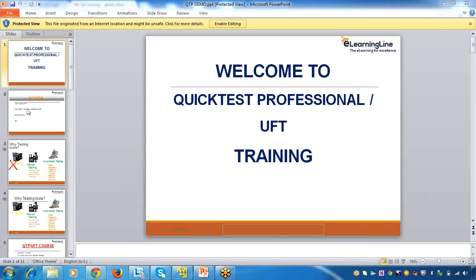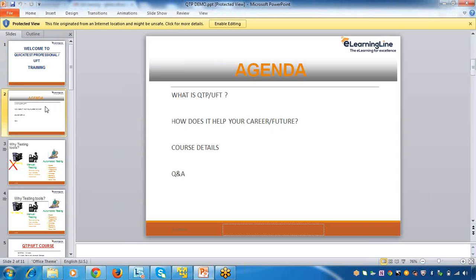So today our agenda is: what is QTP? Because if you see in the current industry, everyone is talking about QTP. Most of the people, if you are already working in QA, are trying to change your career to automation testing with QTP. So everyone is talking about that.